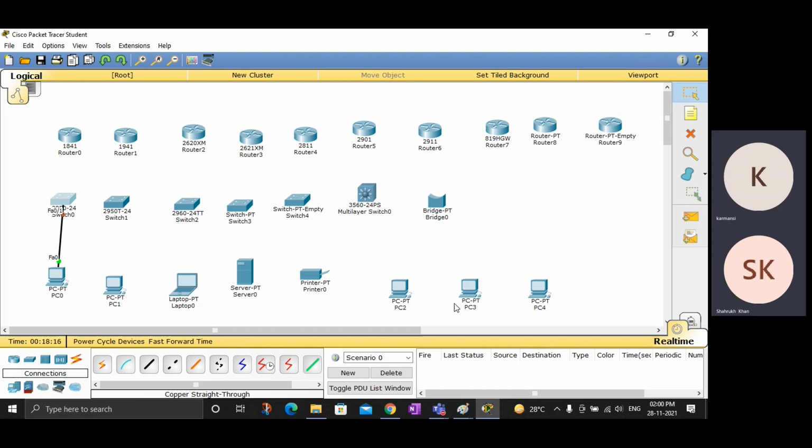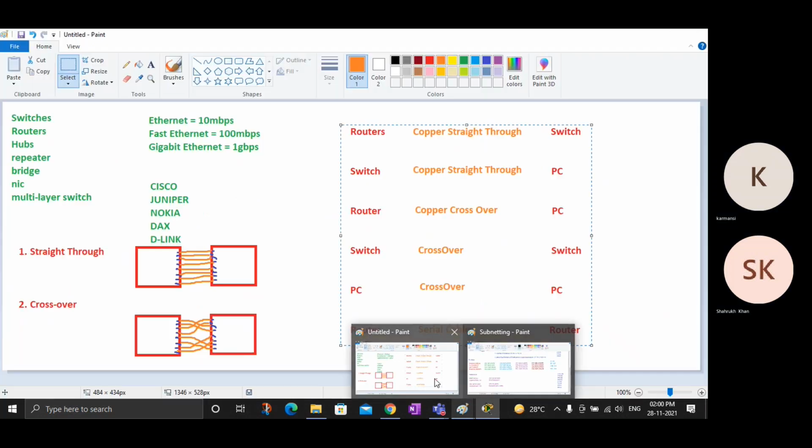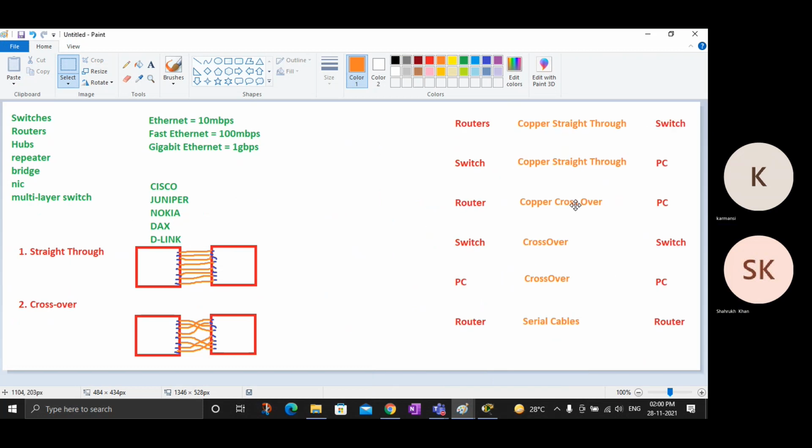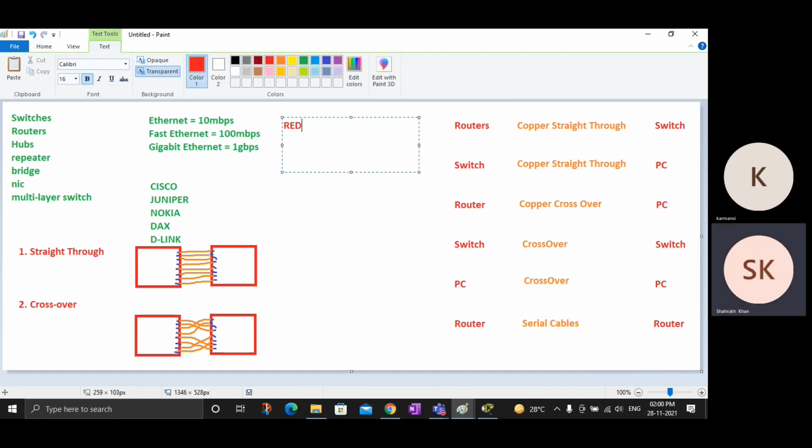So mainly there are three modes, you can say. First one is red. Second one is orange. Third one is green.